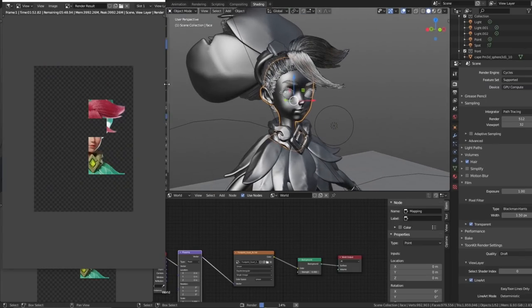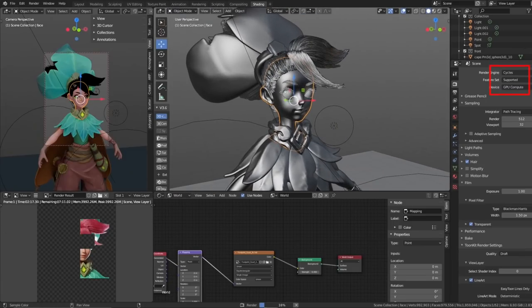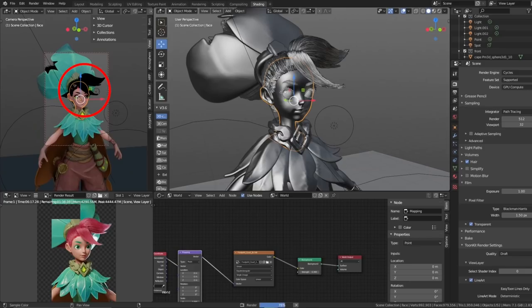Let's do a rendering test. I use Cycles to do the rendering. It is pretty close to Arnold, but I feel it's faster and more stylized friendly than Arnold. Eevee is more like a real-time render, which is not a good choice for this case, since the hair material will not display well in Eevee. You could see there is just some flat black color.